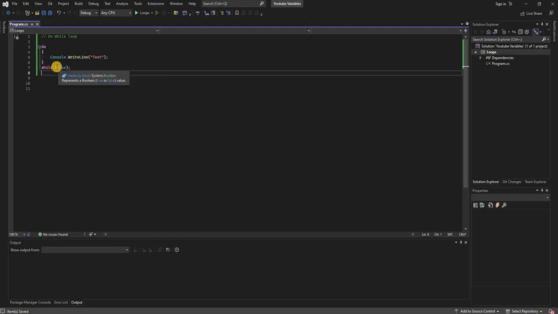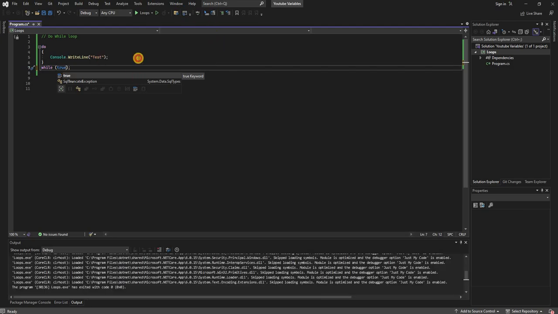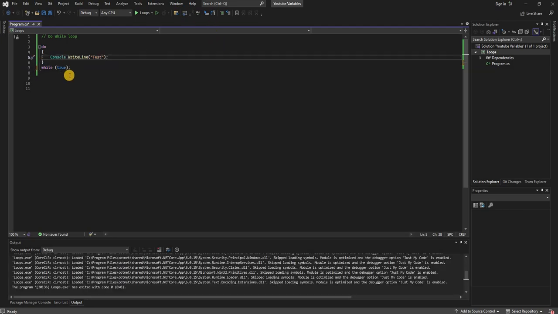Okay, so if this one is false, if we change it to false, what do you think? Will it display the WriteLine test or not? We'll check this out. Wait, I'll turn this to true and we'll run this and check. Okay, I changed it to true. This condition is true. So how many times will it print the value of this test? How many times do you think? I'll give some time. Take your time and think.